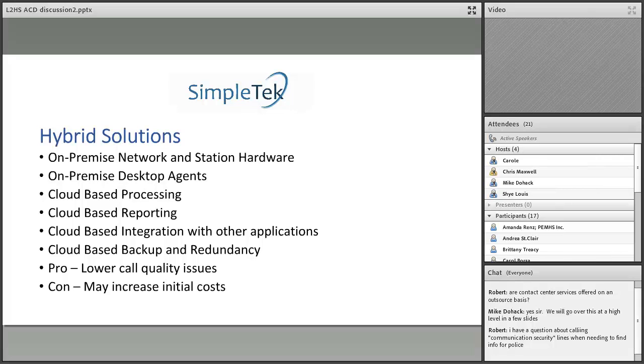It has on-premise desktop agents that directly interface with that, but it's cloud-based processing of the communication, whether that be SMS or voice or whatever. So the actual processing of the call is out in the cloud. The reporting capabilities, which monitors all of the activity, is out in the cloud. Integration with other applications is done out there. So if you connect with Salesforce or iCarol or whatever, that's done out in the cloud. So you're not trying to manage and maintain bandwidth to provide those functions. You have better backup and better redundancy and that goes true with all of the cloud applications out there.